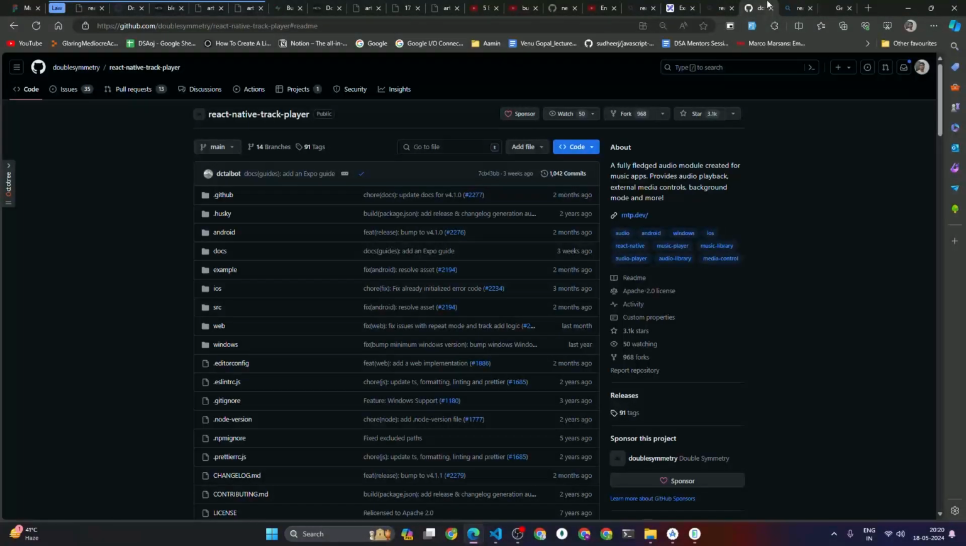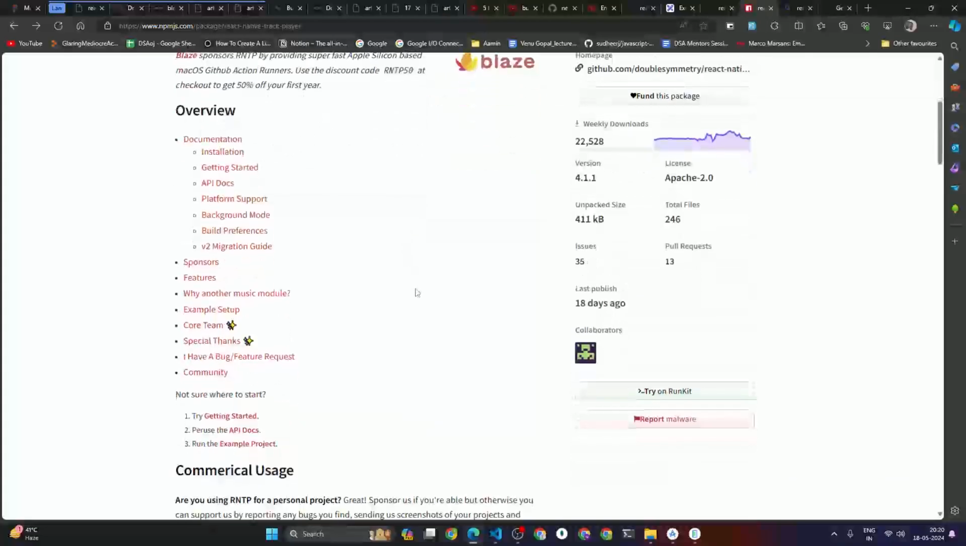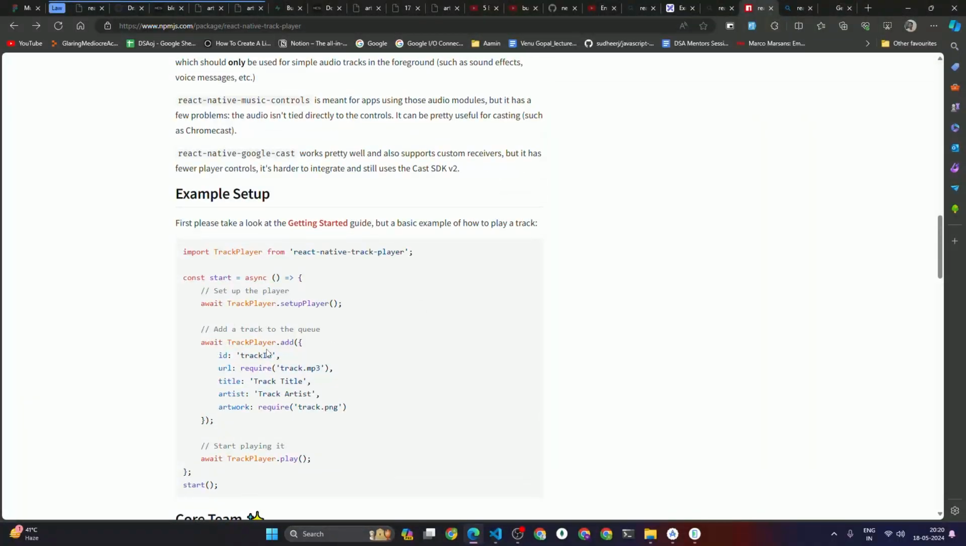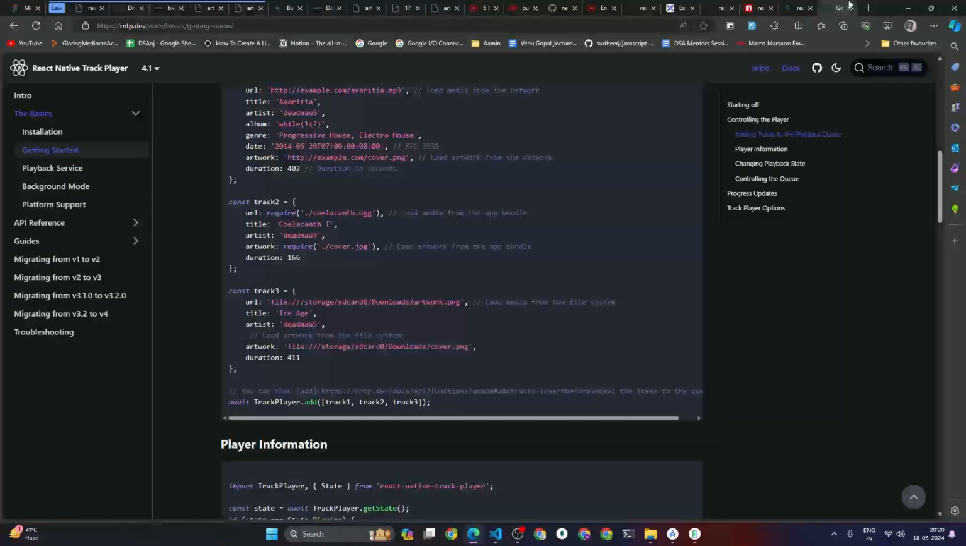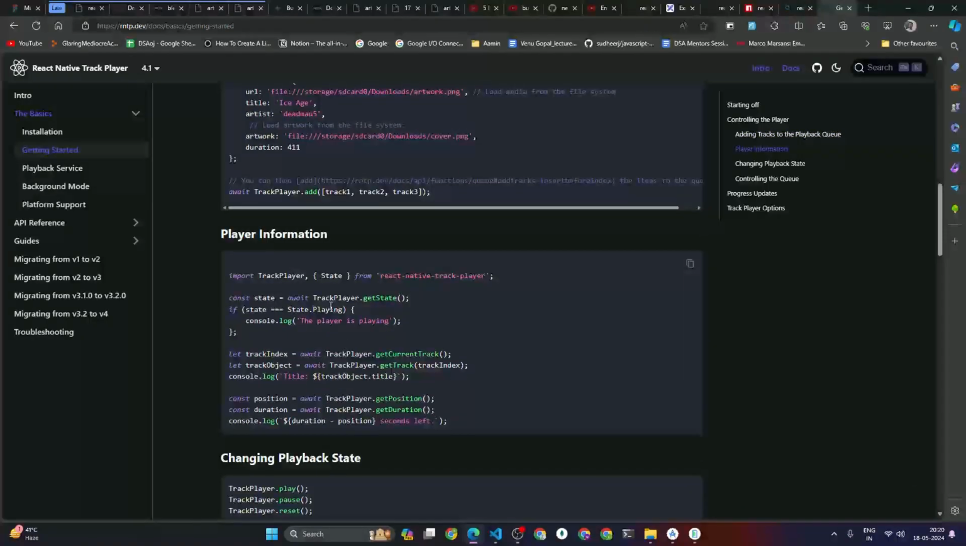Where's the example? Okay, let me show you guys. To just play one song, let's suppose you have one object. What you have to do is write track player dot add like this, and then just write await track player dot play. If you have multiple data, let's suppose data in an array of objects, you can use it like this, and after that you can use track player dot play like this.